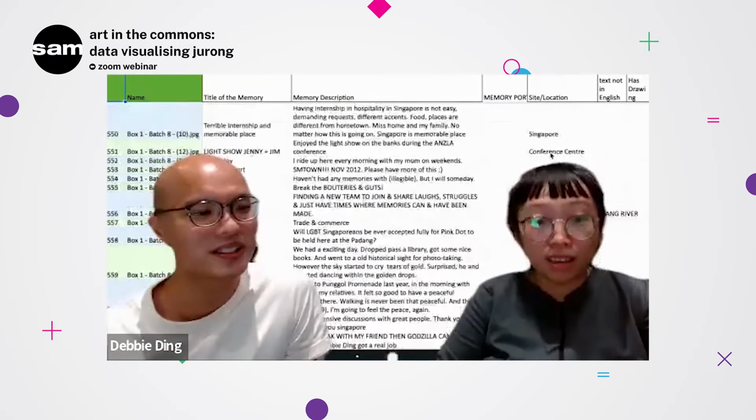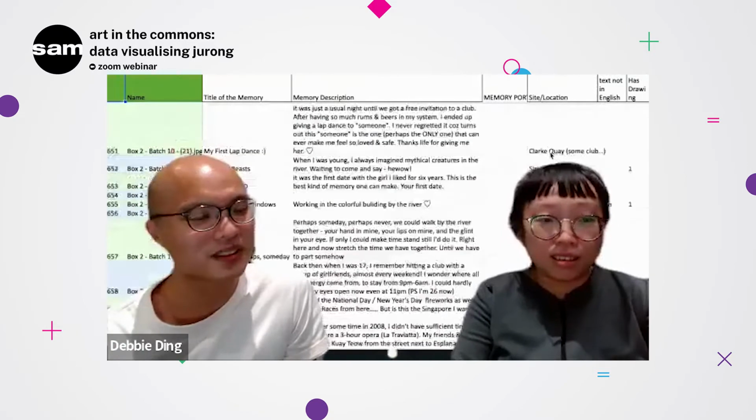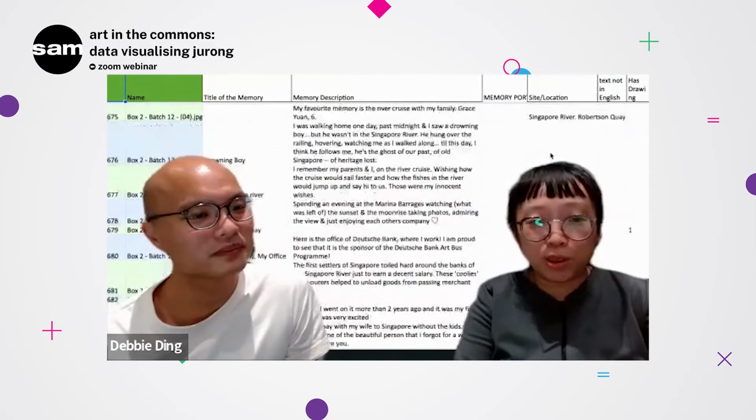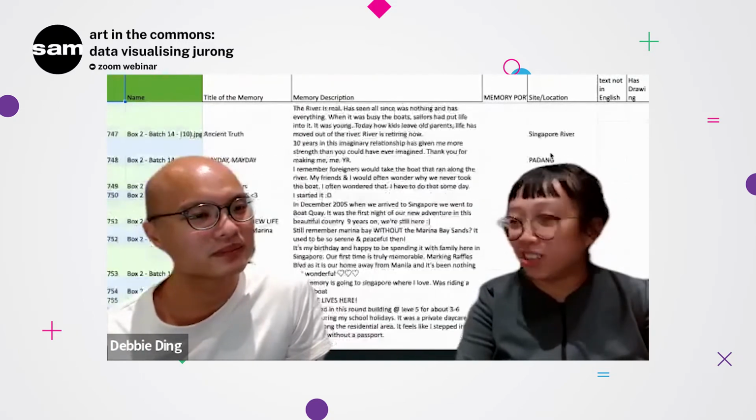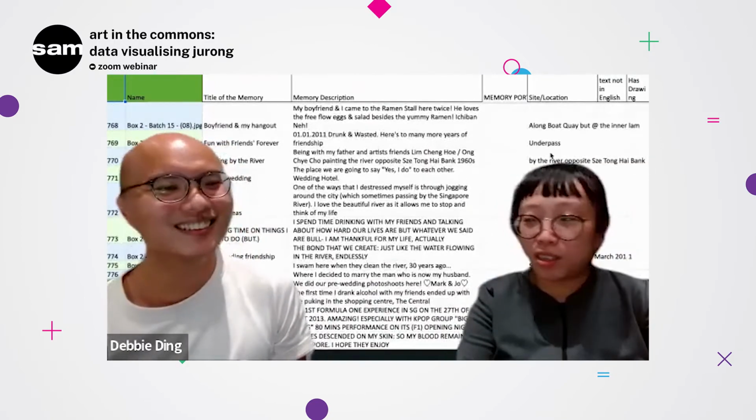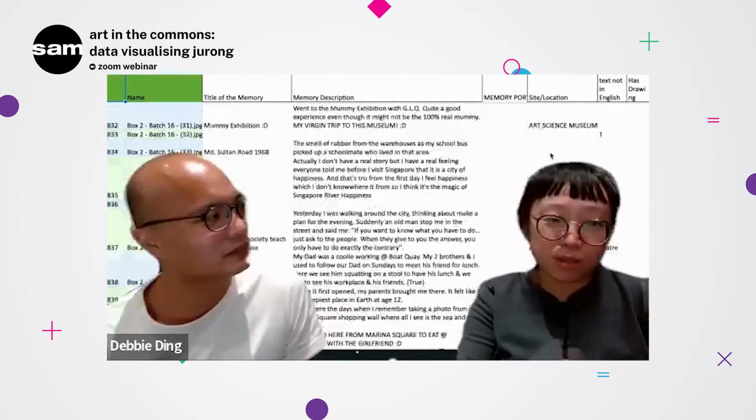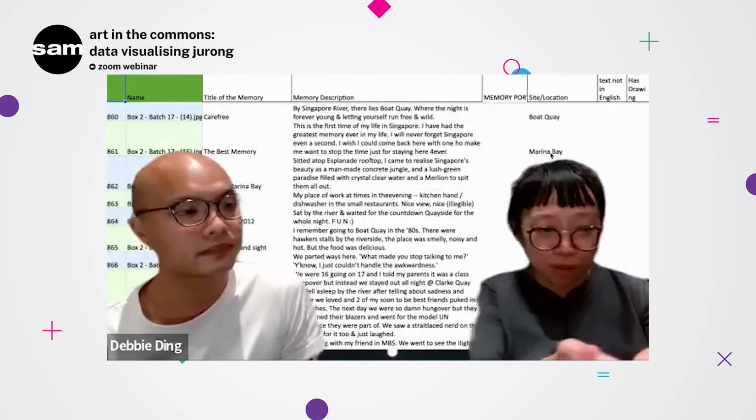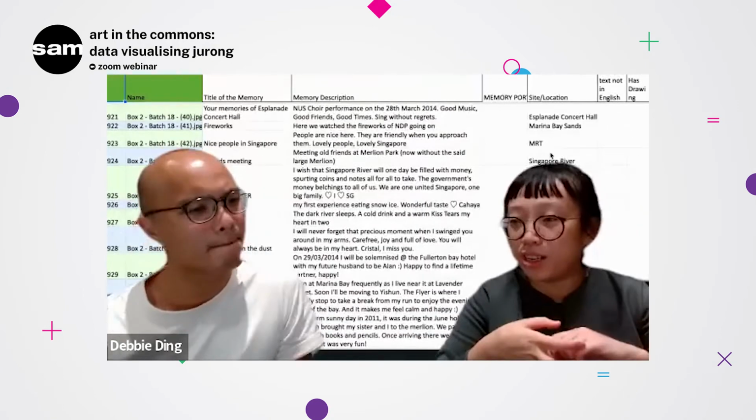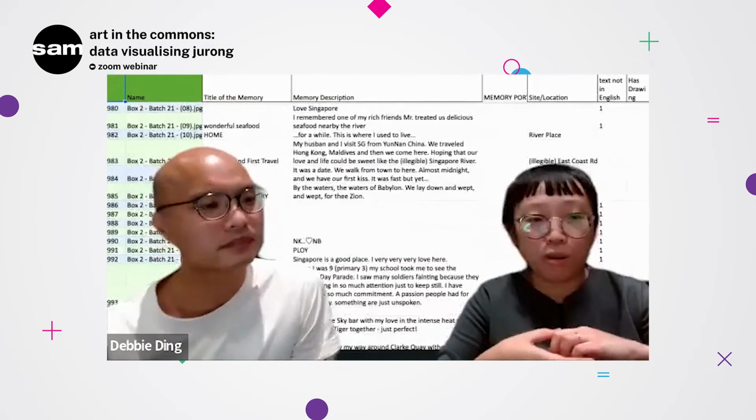There were drawings and diagrams that were submitted as part of it. Yes, there are some, I also noted in my spreadsheet, that are not in English, and there are some that have drawings on them. Although, obviously now you're seeing it as a spreadsheet, as data in a digital form.